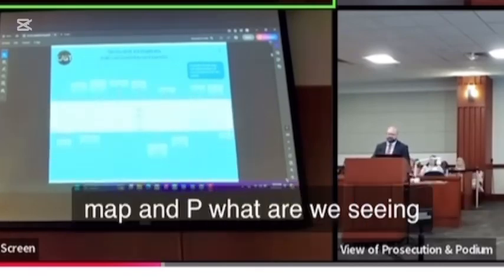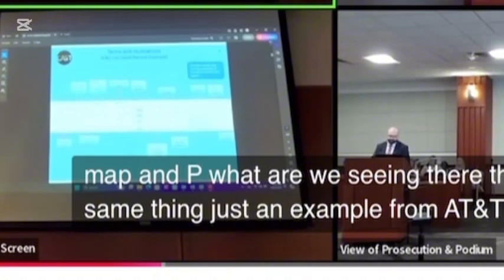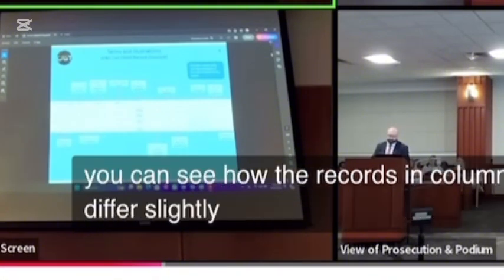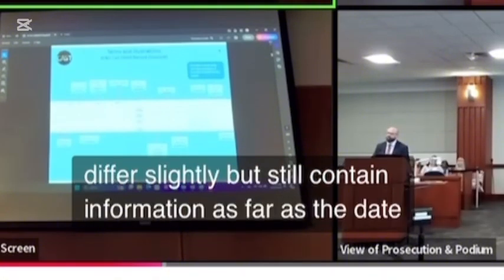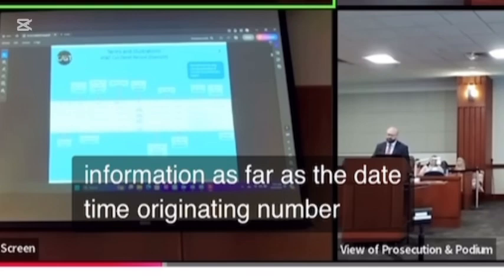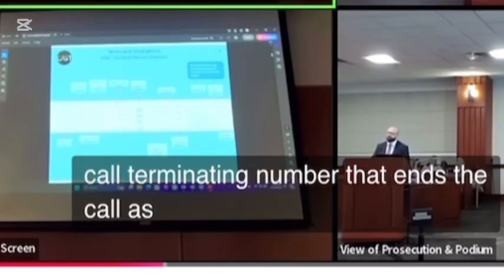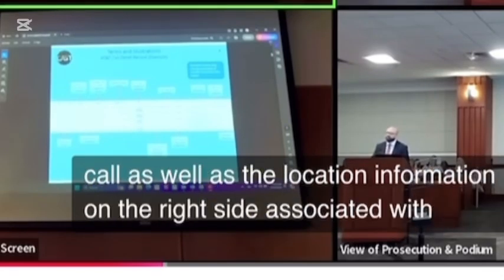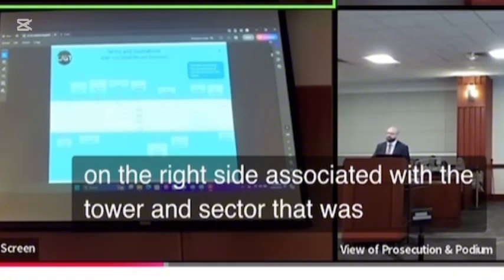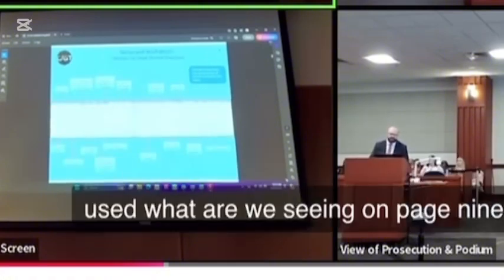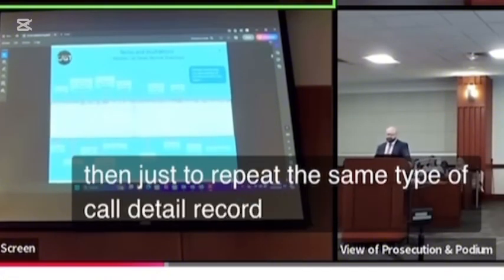And page 8, what are we seeing there? The same thing, just an example from AT&T, and you can see how the records and columns differ slightly, but still contain information as far as the date, time, originating number that starts the call, terminating number that ends the call, as well as the location information on the right side associated with the tower and sector that was used. What are we seeing on page 9? And then just to repeat the same type of call detail record for T-Mobile. Okay.